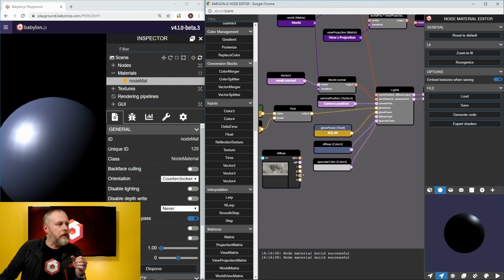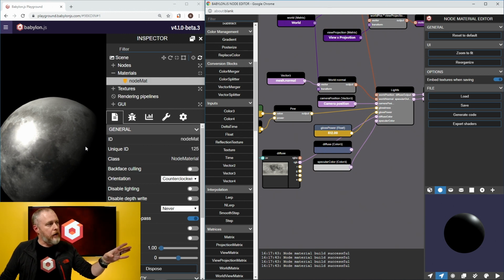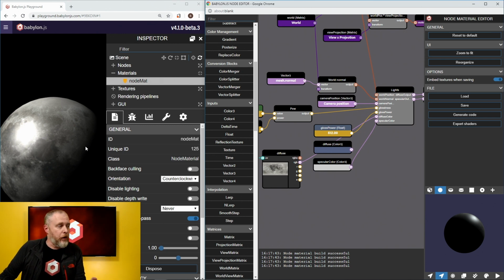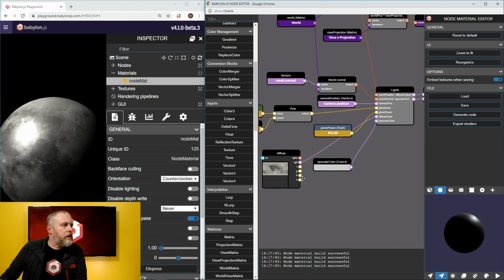So then the next part here, I'm just going to drag the RGB into diffuse color, and you'll notice on the left, we have our moon already updated, and that's because I'm working in the playground and have opened the node material editor from the playground, so we already have that connection back. So any change we make here in the node material editor is going to be reflected right back in the playground, which is great. So now we don't need this diffuse color anymore. We can get rid of that.